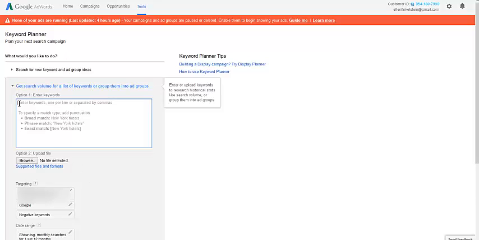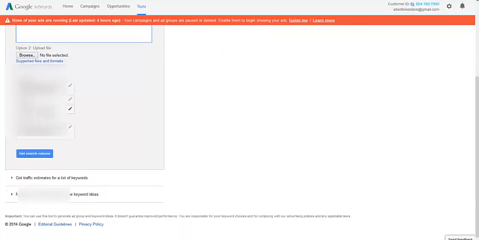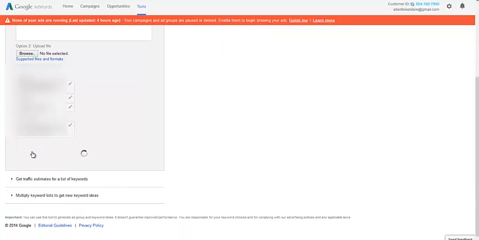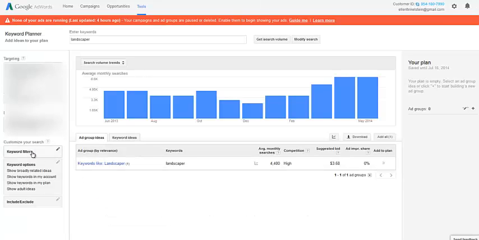So here you just type a keyword. So for example, I might want to do landscaper. And then just click down here, Get Search Volume. So here you can see, first of all, this is an obvious thing for a landscaper, that people don't search for landscapers very much in December. This is the last 12 months of searches in that local area.